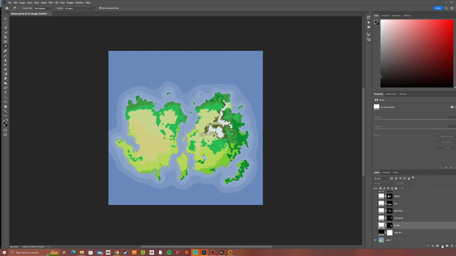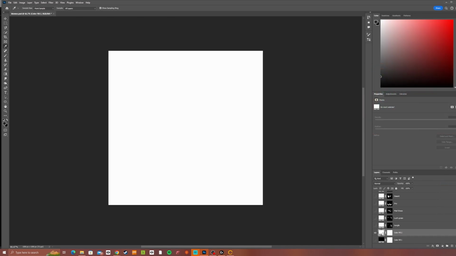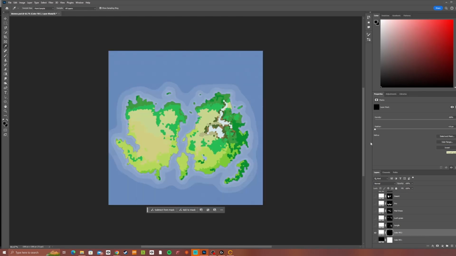So I just went through and added more solid colored layers, this time selecting white as the color, and then renamed them just to help keep track of everything and make sure I didn't forget any of the particular colors. I'll recreate this jungle layer just to show you, but then it's just a case of repeating for each biome. So to do this, we create our white layer, click on the mask, and then click invert.